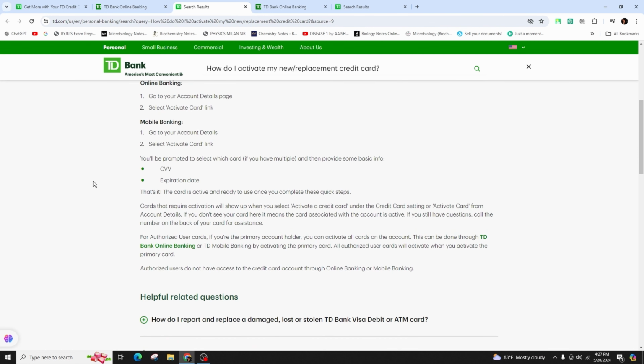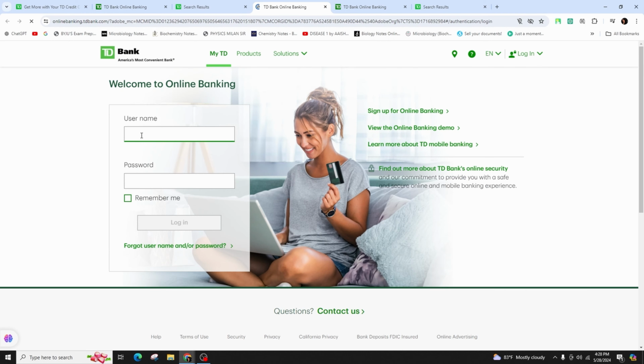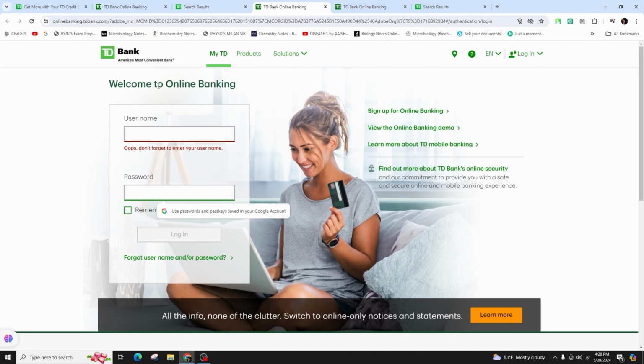And for authorized user cards, if you're the primary card holder, you can activate all the cards on the account. This can be done through TD Bank online banking or the TD mobile app by activating the primary card. For that, you simply have to enter your username and password of your mobile banking, log into your account, and follow the on-screen instructions to begin the process.